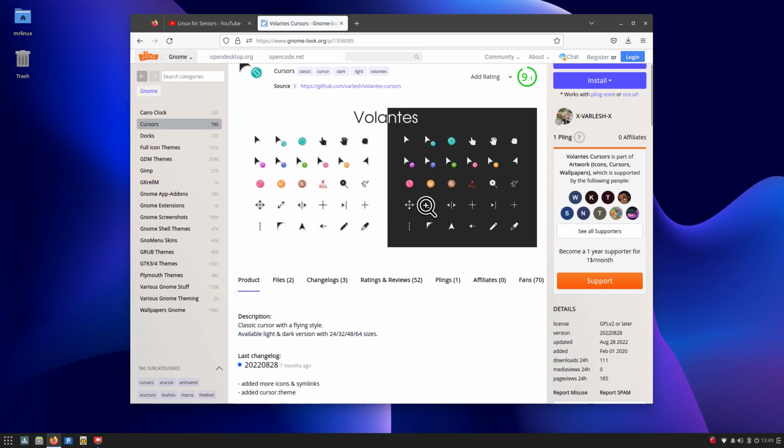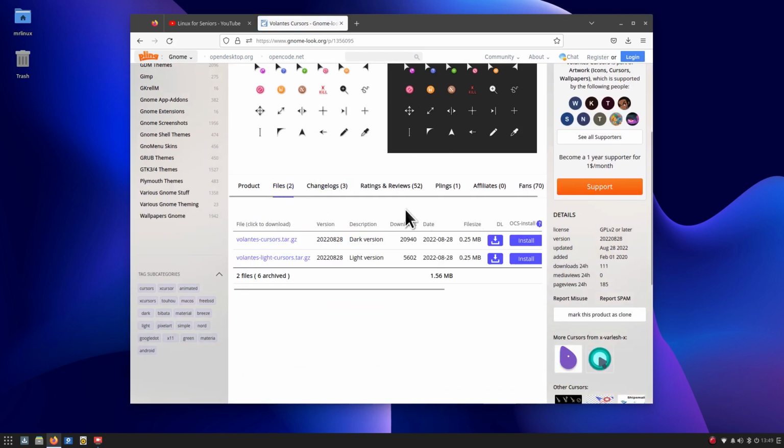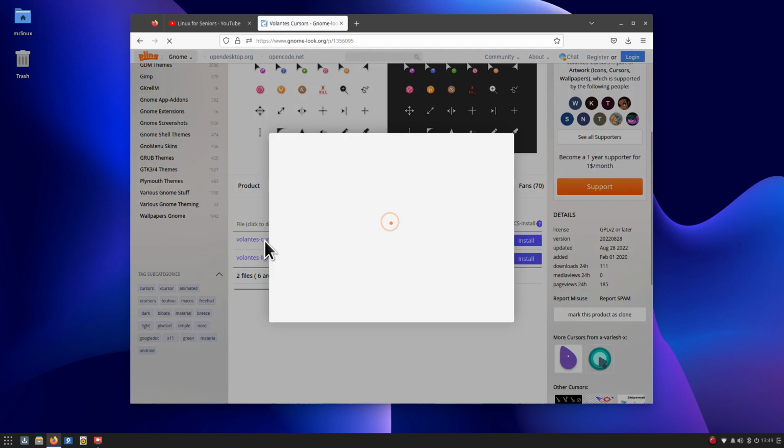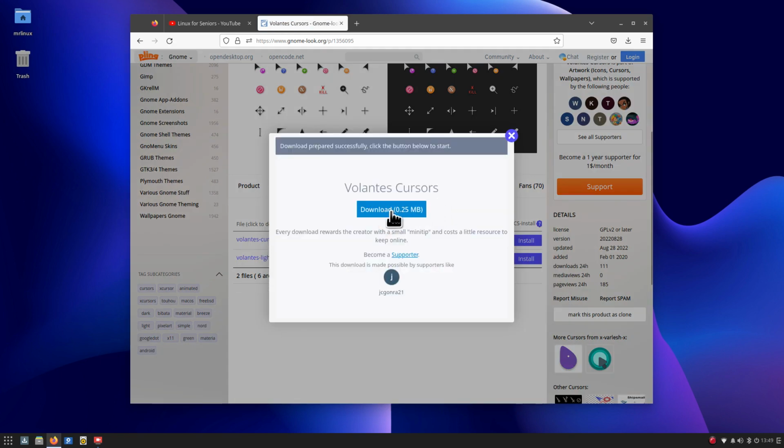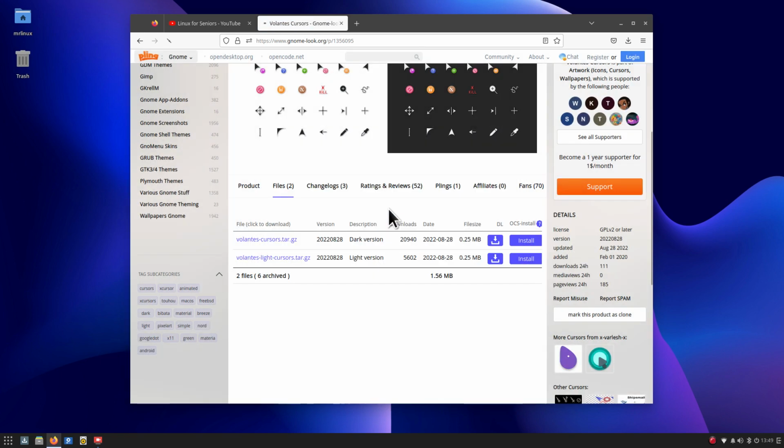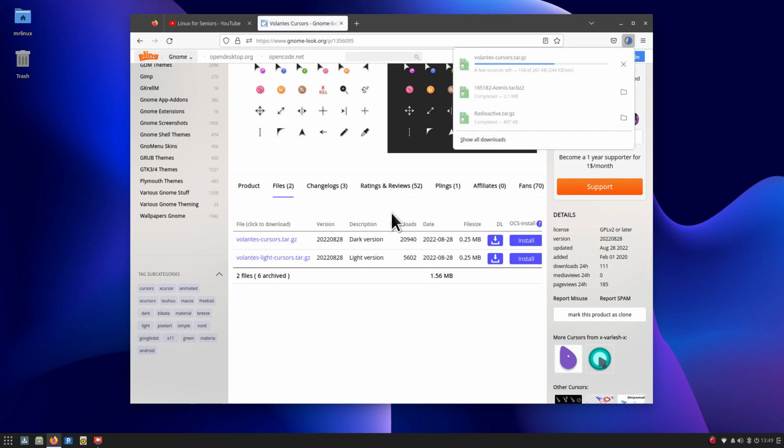And let's see what kind of choices we have. Looks like we have a dark and light version. I'll just use the dark. And that's a very small download. It's less than a megabyte, so it should be fast. And it's finished. So now I'm going to close this.